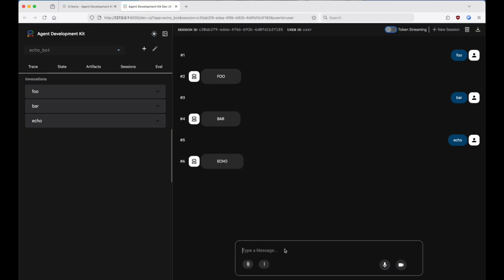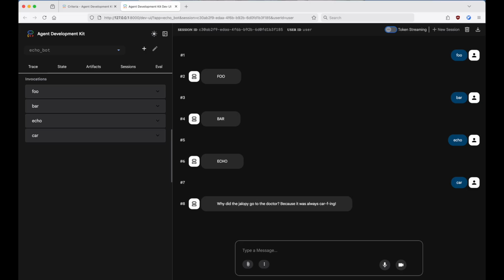However, there's some extra functionality, and this is completely arbitrary, FYI. But if I type in car, instead of echoing car back, I get a joke. Why did the jalopy go to the doctor? Because it was always carifing. I don't know what that means, but this is a joke. So we've got two different types of output. One's very structured.